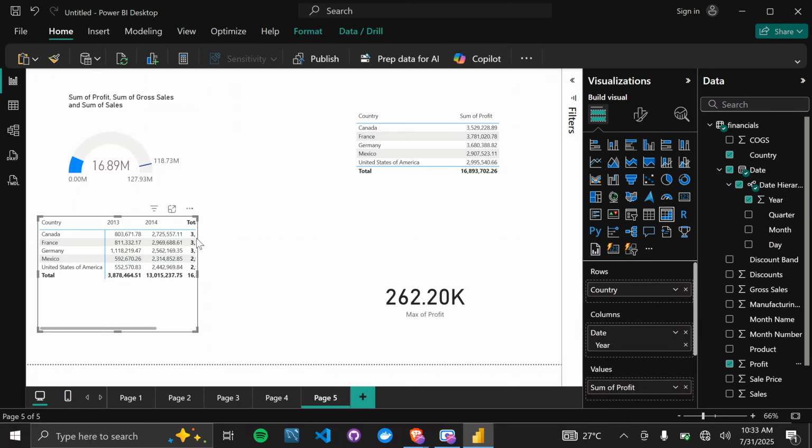So I can actually make this bigger. So I see in each country, these are the yearly sums of profits that we are making in each country. So we have some row totals like this, row one, row two, these are the totals, and we also have some column totals, column one, column two. So that is matrix for you.